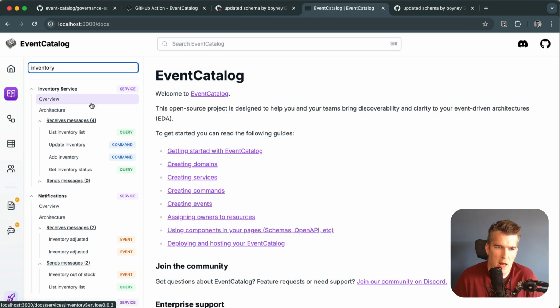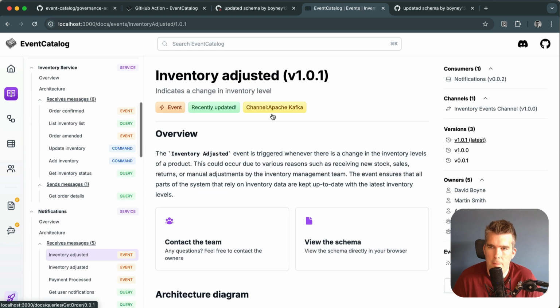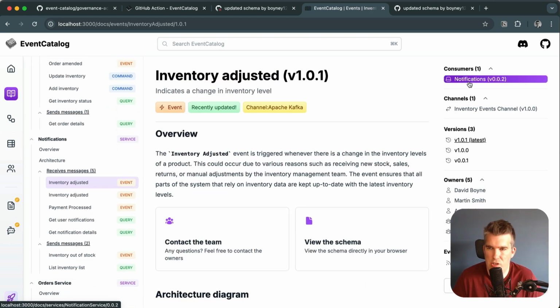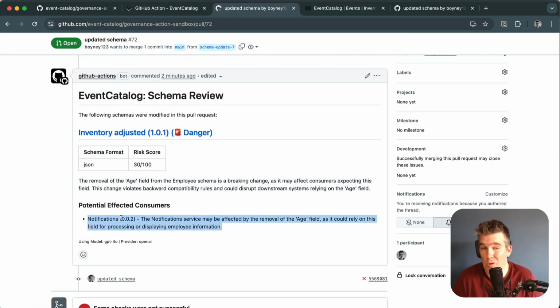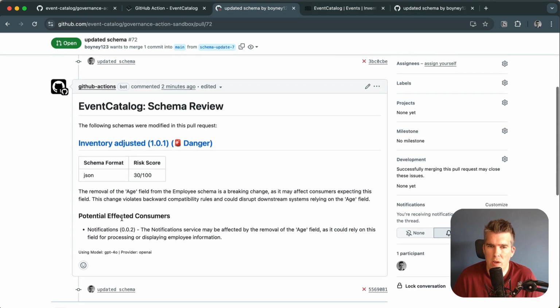So inventory, I just did this event here. We can see that the consumer is the notification service. Yeah, we can see that it's version 002, and the GitHub action has actually told us who we're about to break. So this works with any schemas, any formats. You can run this on Thrift, as I said, Protobufs, AVRO schemas, JSON schemas. You can pick what LLMs you want.